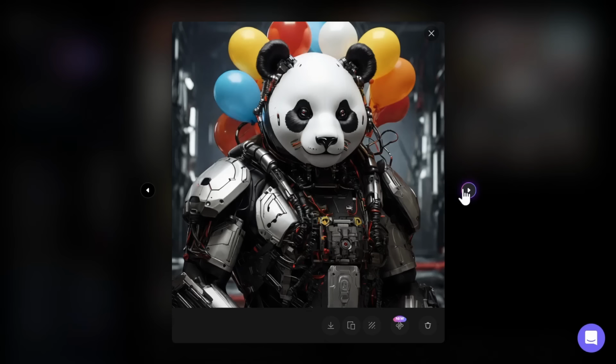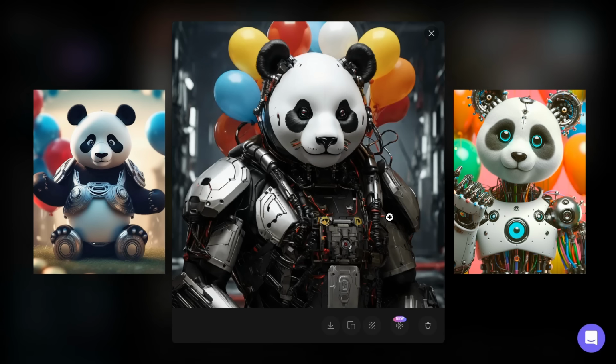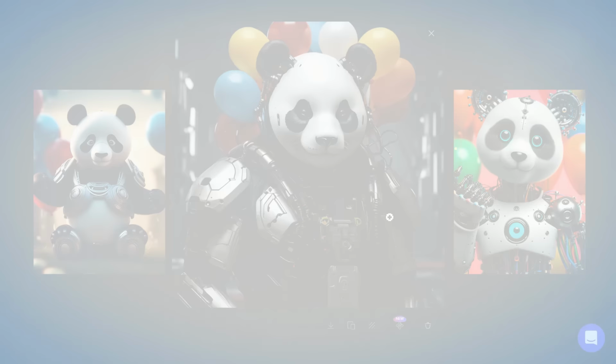And having generated some more augmented panda bears, I think it's now time to consider the broader implications of this AI technology. As we've just seen, AI image generation can be amazing. However, there are still quite a few issues to be aware of.